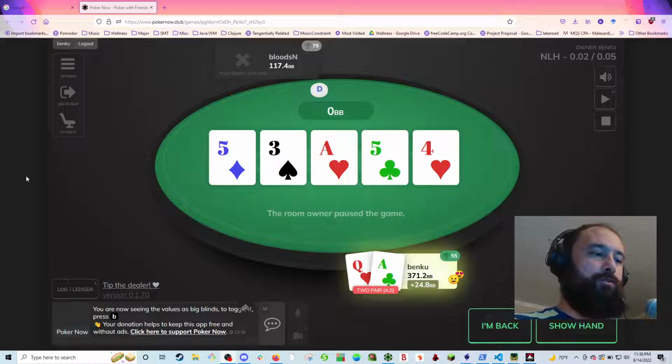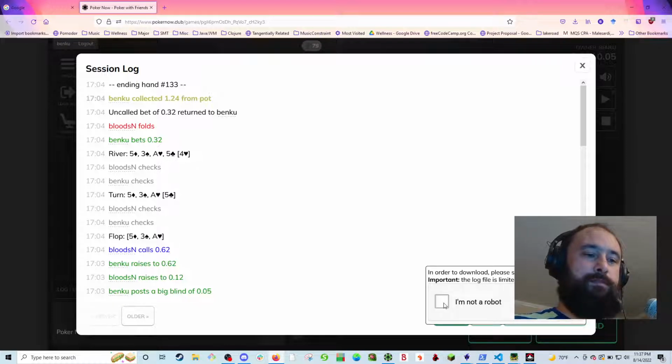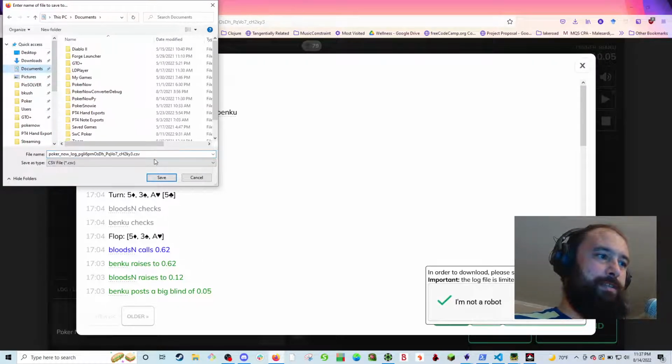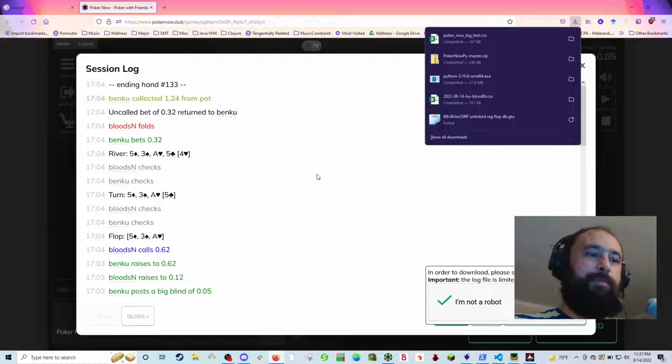What you can do, there's this log, and you can download the full log, and you can download it somewhere. So I'm going to go ahead and just save this in documents as PokerNow log test.csv, and it downloads.